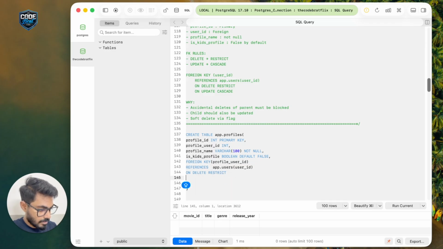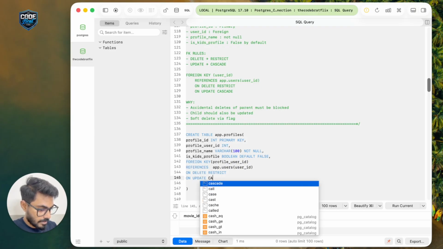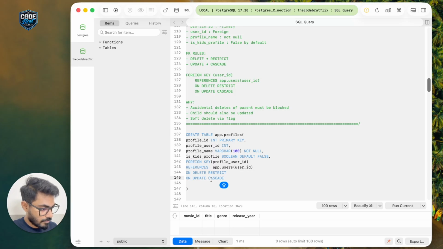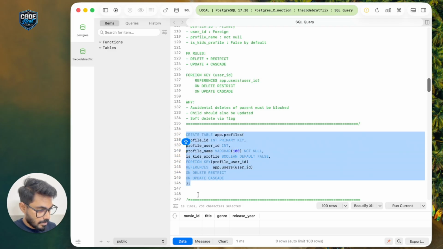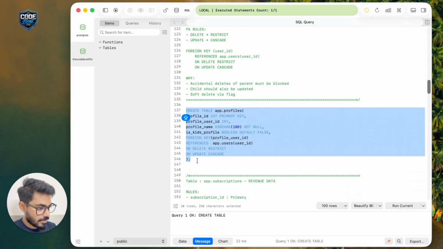and then on update cascade. And what does this update cascade mean? Whenever we update the parent table, the child table should automatically get updated. So this will do that task, on update cascade, and this will restrict the deletion of the parent value. Understood? Let's create this table now. Now this table is created.